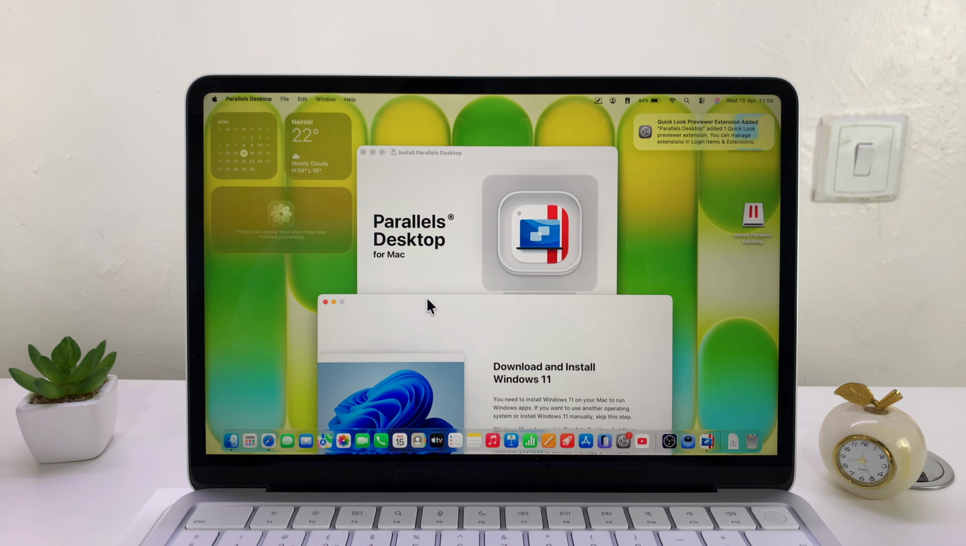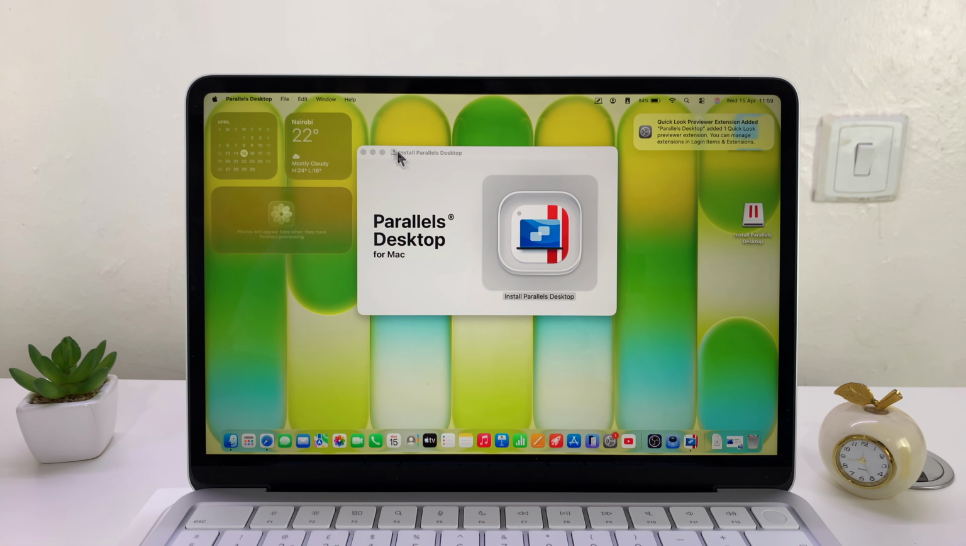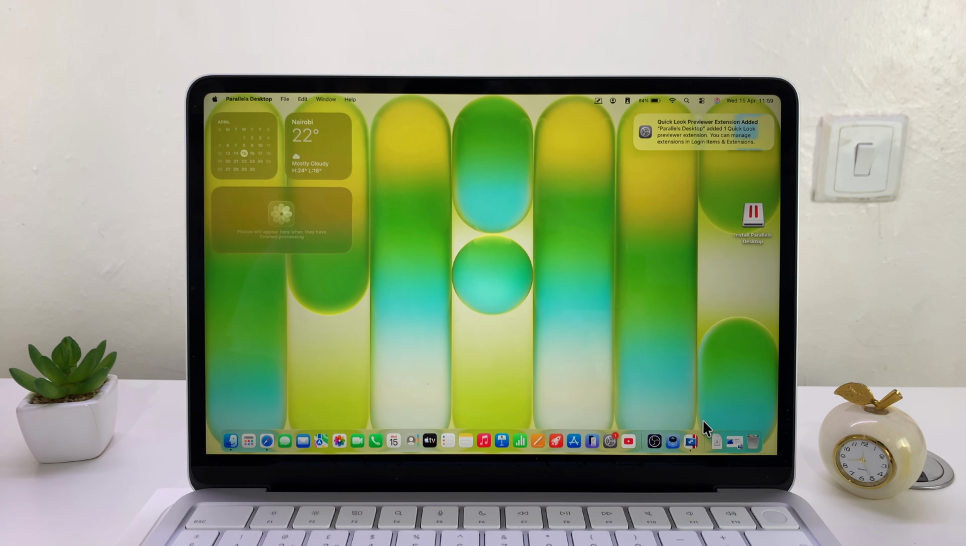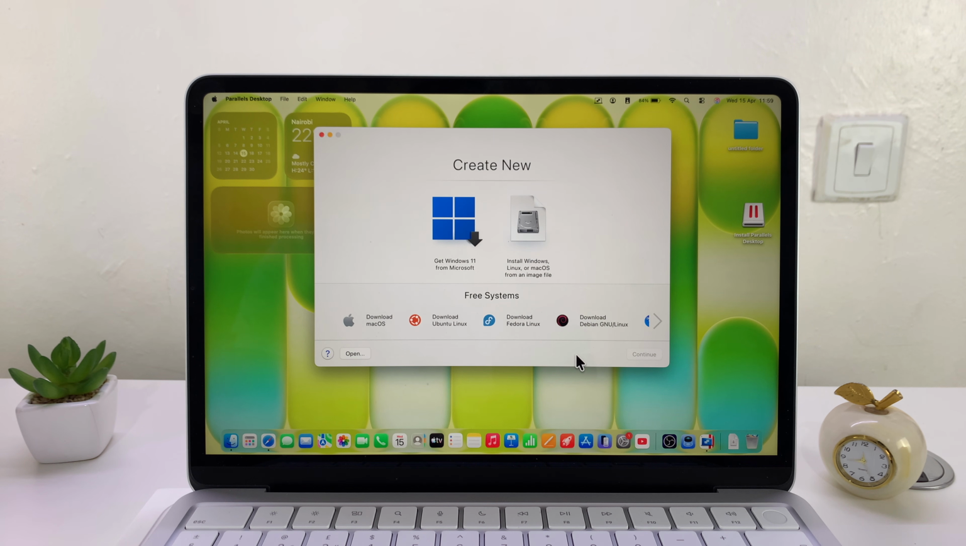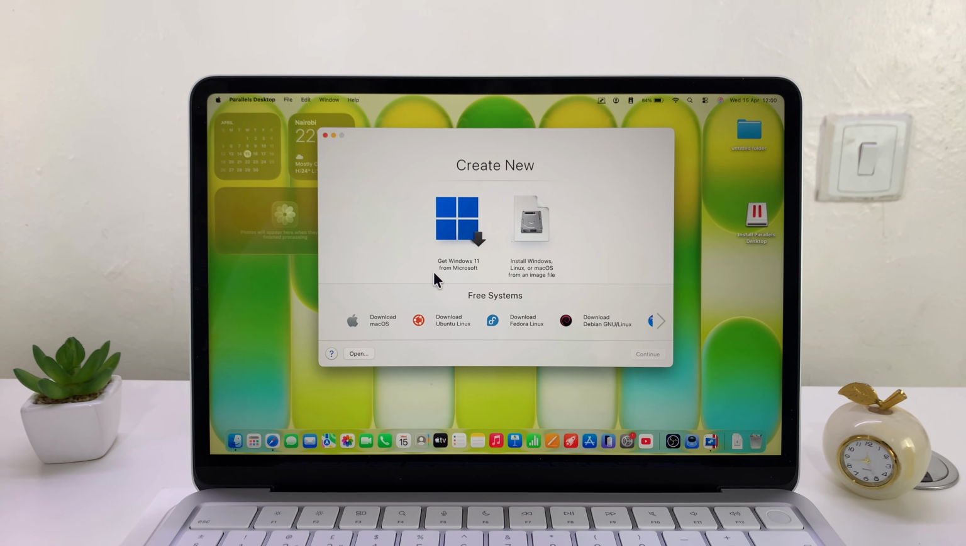Now I'm going to close this so we don't get confused here. This is the Parallels installation file. So I'm going to close this so we can actually continue with Parallels Desktop. Once it's done installing, this is what you're going to see. Now, at this point, you can just click on install Windows, or you can look at other options. It mainly depends on what you want. So if you want to get from Microsoft, this is going to download Windows from Microsoft directly.